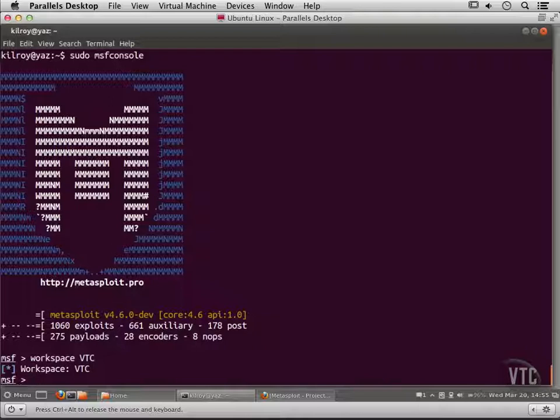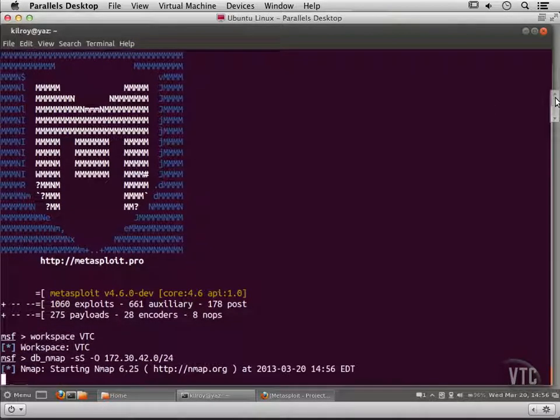Now what I can do here is I can do db_nmap, and what I'm going to do is some scanning of my network here, and the scans are going to be populated into Metasploit. So I'm just going to do a SYN scan here, and I'm going to do 172.30.42.55. Oh, no, I want to do the whole network here. So .0/24.